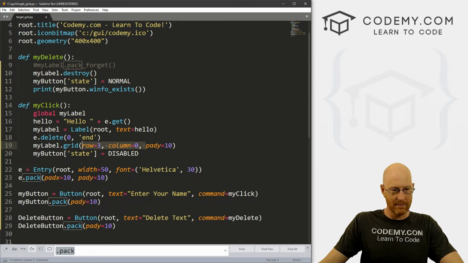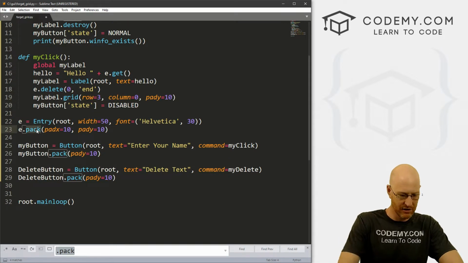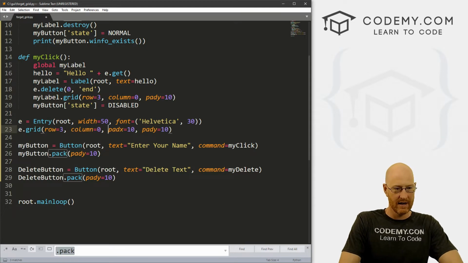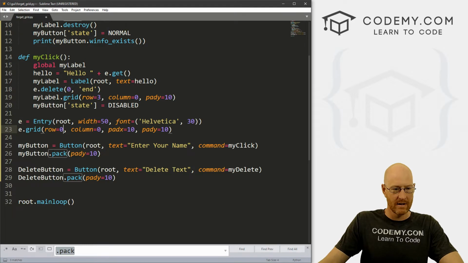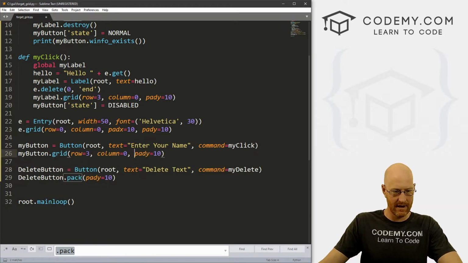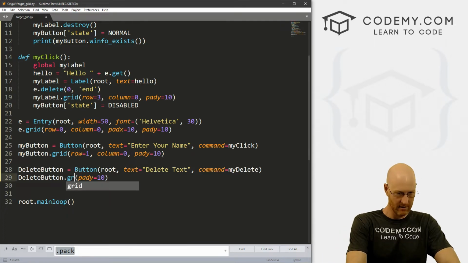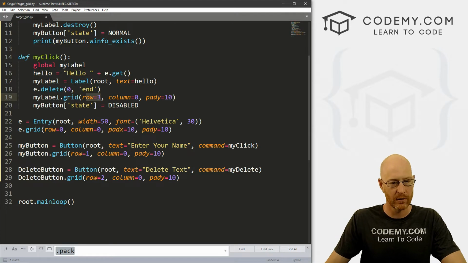So this is the label that gets output. And then this is the entry box itself. So let's change this to grid. And then we want this to be row 0, the very first thing. And we want this button to be grid, and that will be row 1. And then the delete button, that should be grid, and that should be row 2. So row 0, 1, 2, and then the outputted label is on row 3.